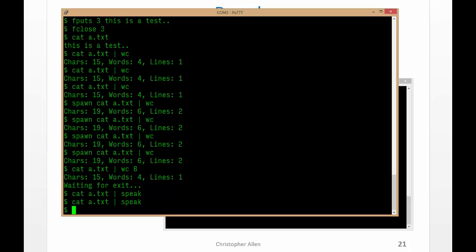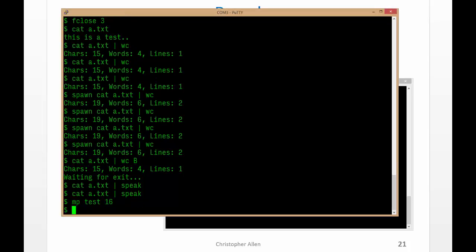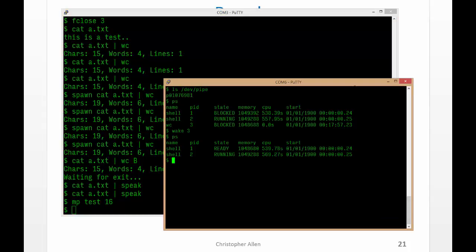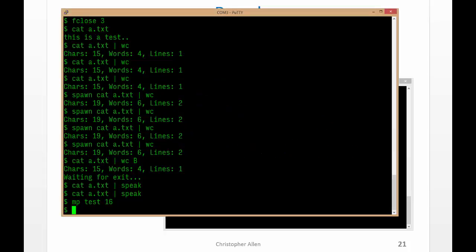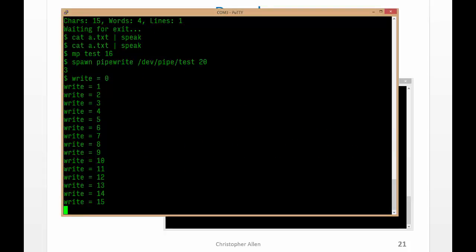And one other piece I wanted to show you was with the named pipes. So I'm going to here create a named pipe called test that's got a 16-byte buffer. And now if I look at my pipes here, I should see test. And what I'm going to do is I'm going to write 20 bytes to my 16-byte pipe. And you'll see I write my 16 bytes and then block because it's a 16-byte buffer, so it's going to wait.